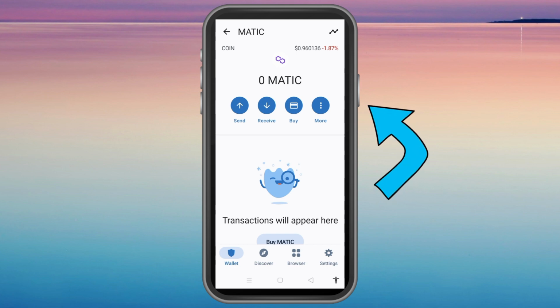And then in order for you to use this, of course, you have options here like send, receive, buy, more. And then when you scroll down, you can see here buy Matic. So you can just explore this.